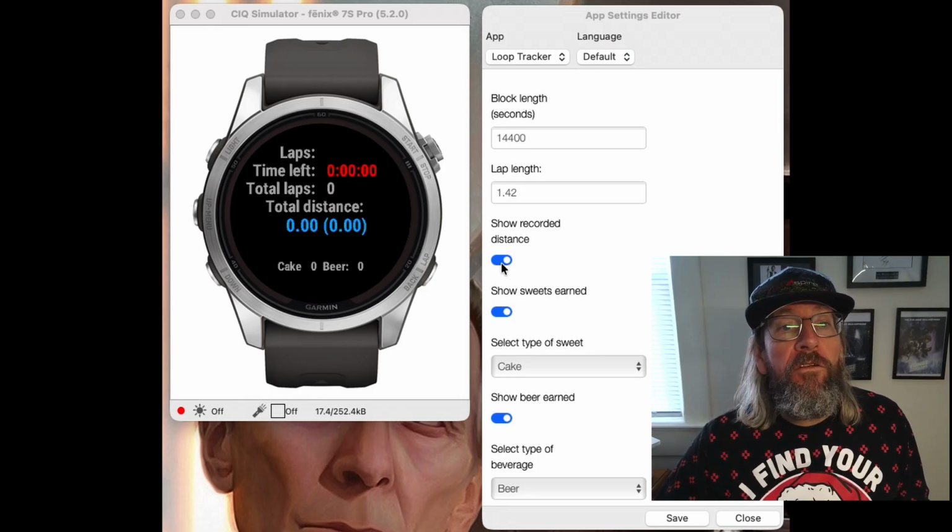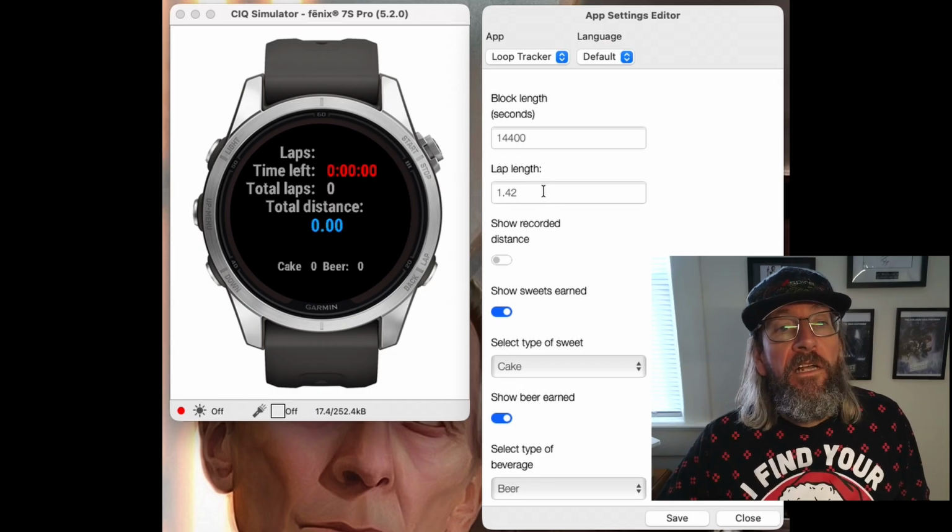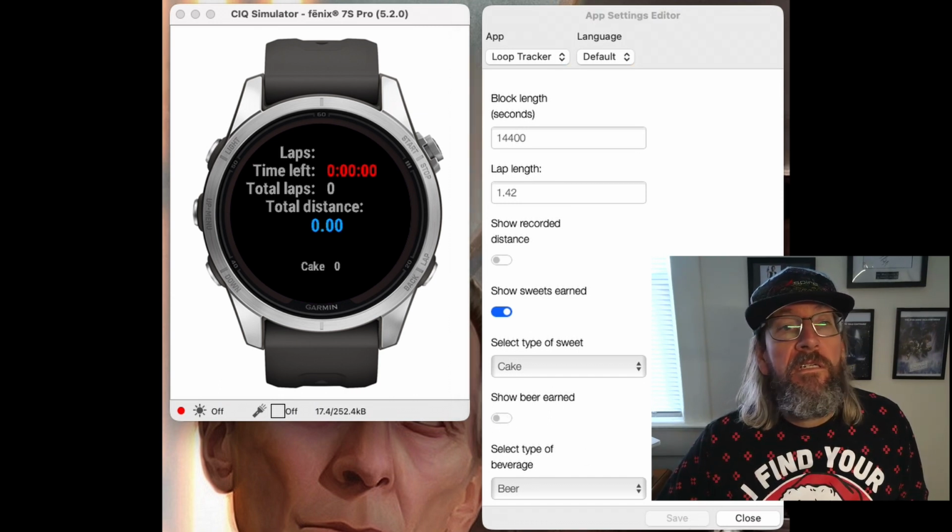If you decide I don't want to show recorded distance, you switch it off and you can just save your settings. And now it will not show recorded distance. Now it will show total laps times your lap length or your loop length. Say, well, I don't want to know how many beverages I've earned, so I'll switch that off. And now it'll only show how much cake. Oh, I can say I don't even want to know how many calories I've burned at all, so I'll switch that off. So let's just switch them all back on, like that.